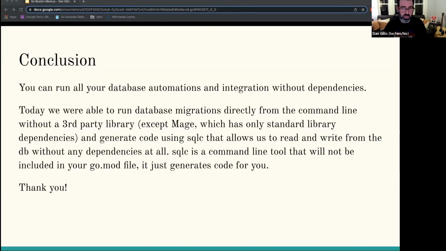So I guess in conclusion, you can run all your database automations and integration without dependencies. Today, we were able to run database migrations directly from the command line without a third-party library, except Mage, which has only standard library dependencies, and generate code using SQLC that allows us to read and write from the DB without any dependencies at all. SQLC is a command line tool that will not be included in your go.mod file. It generates and just plugs the code in for you.